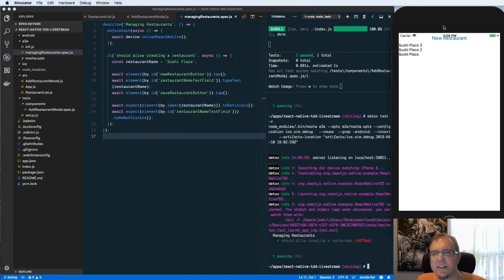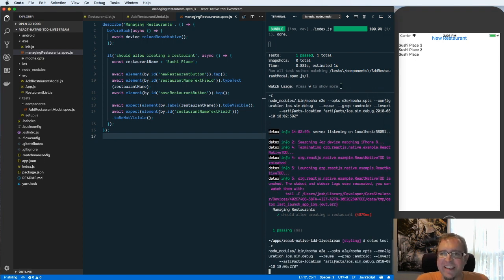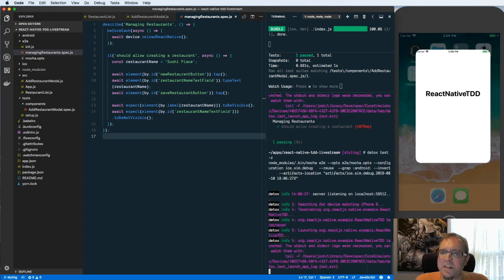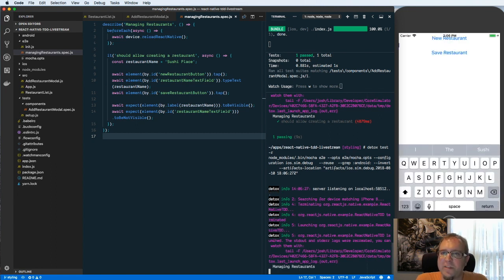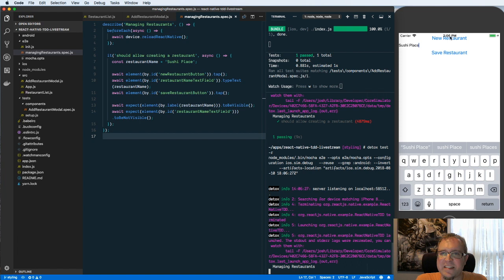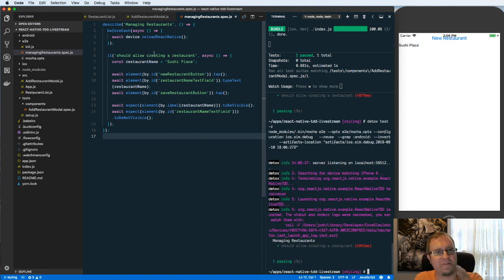So let's just start at the start of the screen. I'm going to rerun the tests as I go to make sure things are still working, but I'm just going to look at the app and see what's the ugliest. I'm going to run through the detox test again and just see what jumps out at me. So one thing, the fact that the new restaurant button is underneath the status bar is absurd. So we really got to fix that first.